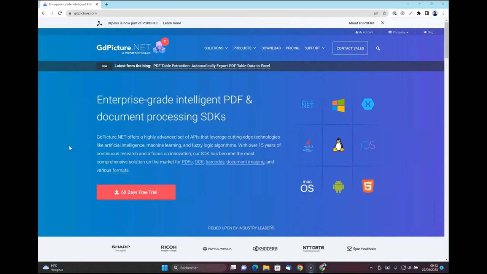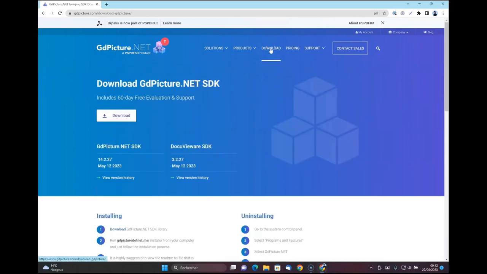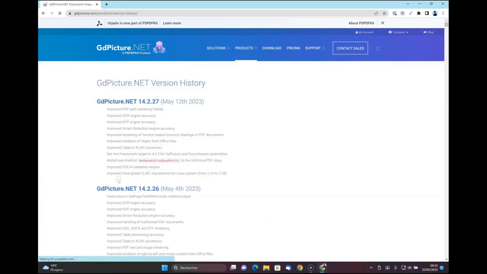So to test the SDK, you simply go to our website and you will find the download page here, and you can download the package of the SDK. And we're releasing new versions every week or so, and you can see the changelog here.